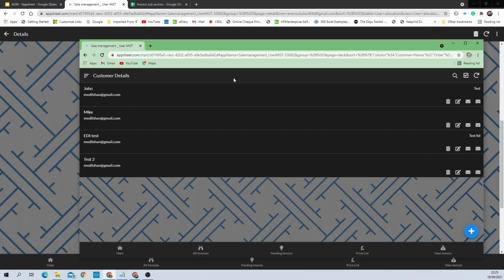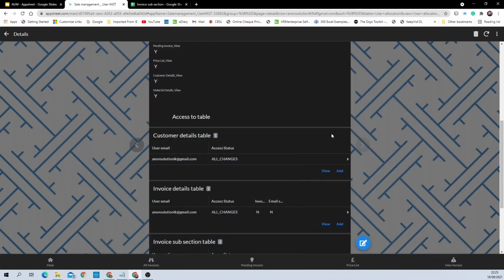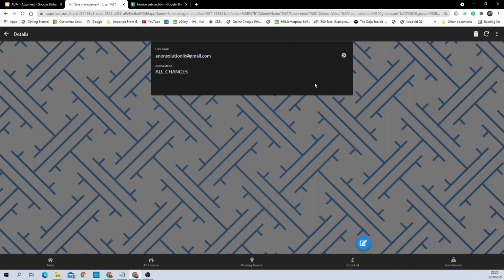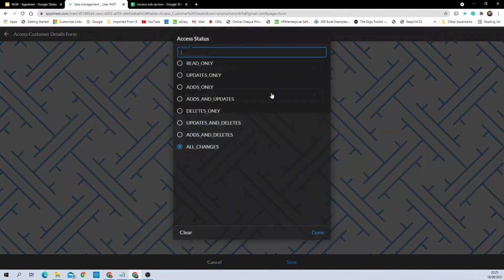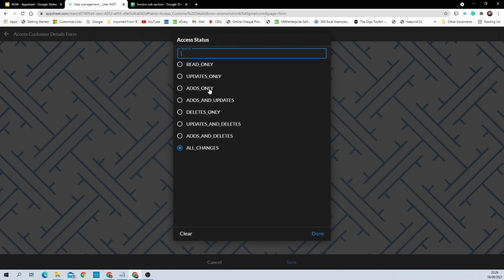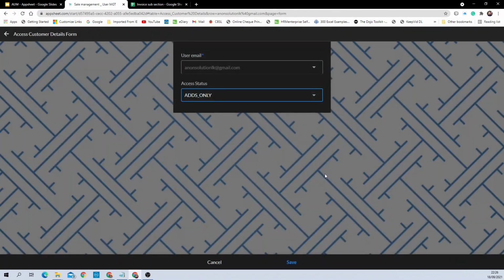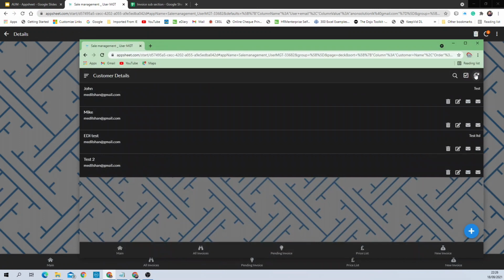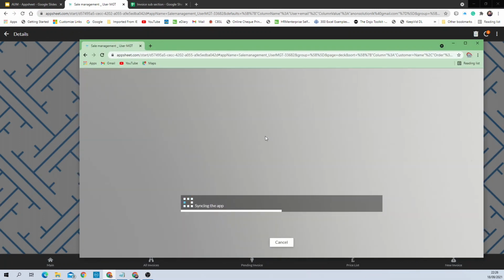I will show this one, customer details. I have given all the changes. When I need to give only the add, only, then click add, save it. Then we can refresh the table.